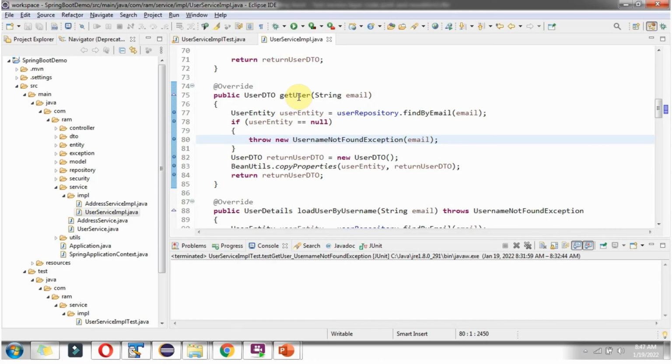Here you can see the getUser method which accepts an email address, and this method is there in the UserServiceImpl class. Here we are calling the findByEmail method of the user repository object and passing the email ID. There is a possibility this method returns null, and if the user entity object is null, then it throws a UsernameNotFoundException. We will see how to write a JUnit test case to assert this UsernameNotFoundException.